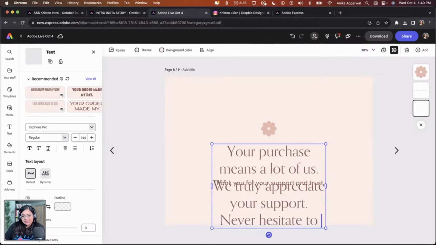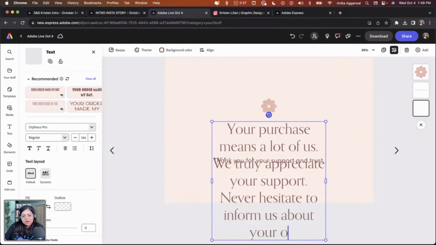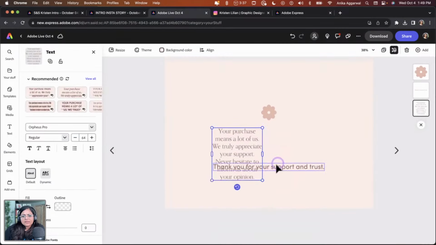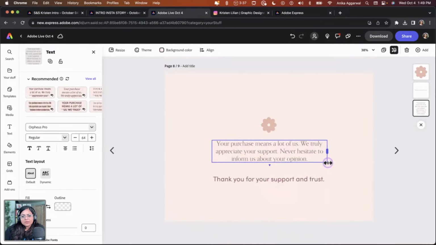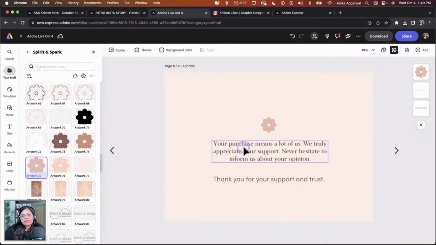Okay, I'm just adding in some information that I want to write about on the thank you card. So I have this guy here. I'm going to scale it down just like so. And I make it bigger. Maybe I want to make it a bold family here. All right, that looks cool.